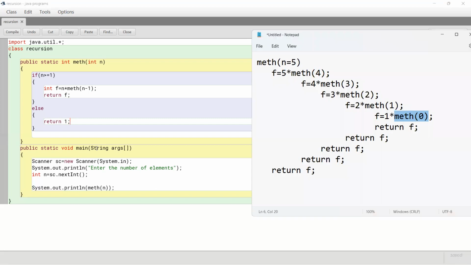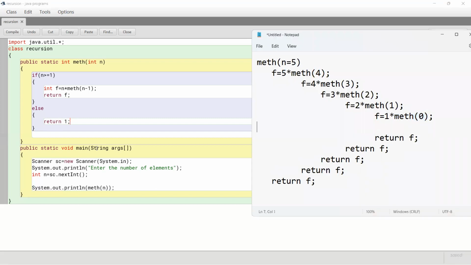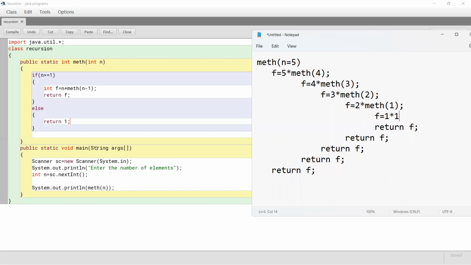So inside math0, obviously it will first return some finite value, that is return 1. So return 1 will be returned to math1. So here I will get the value of 1. 1 into 1 is 1. I got the value of f. That's why I can return the value of f. That means return 1 to the calling function. The calling function was math1, so it will receive the answer 1.